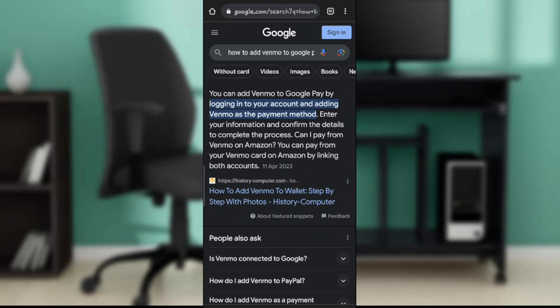So can I pay from Venmo on Amazon? You can pay from Venmo card on Amazon by linking both accounts. So that's pretty much it.